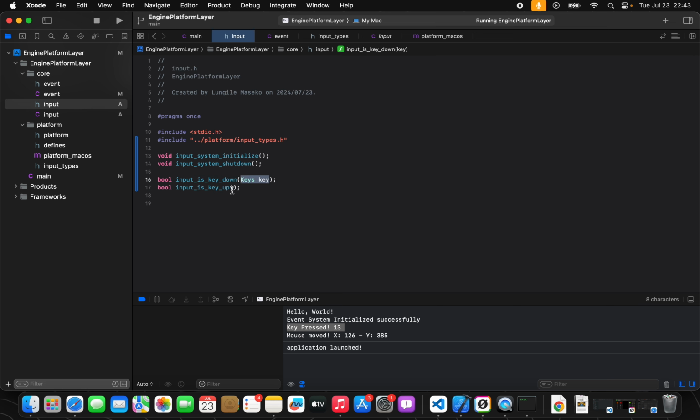So back in the input header file here, we just want that specific key to check if it's been pressed, and then here we're going to check if whatever key gets passed through here is actually not pressed, right?